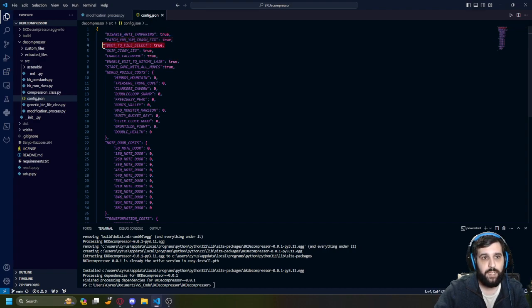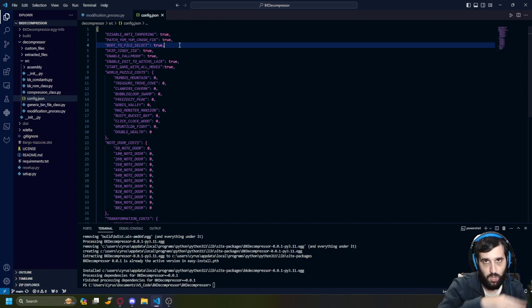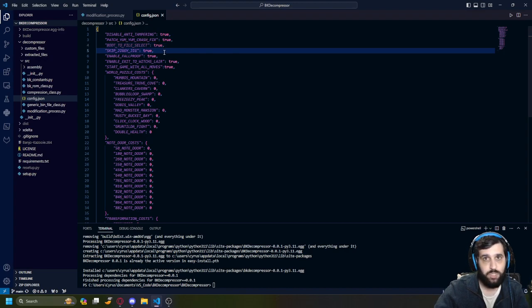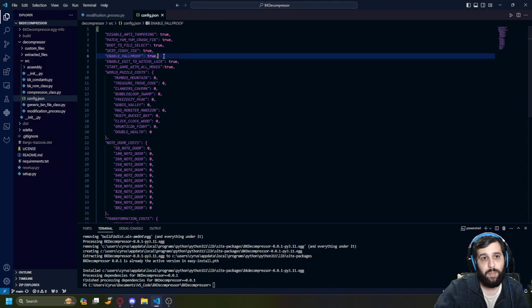This basically says whenever you turn on the game, instead of watching the N64 logo walk by, you go to the game select. Skip Jiggy Jig is just you skip the Jiggy Jig. It basically treats it as if you were always underwater or flying or a transformation. Enable fall proof makes it so that if you fall down, you don't take damage.